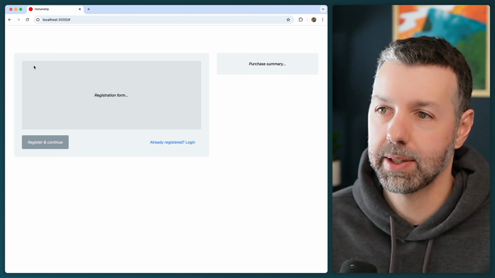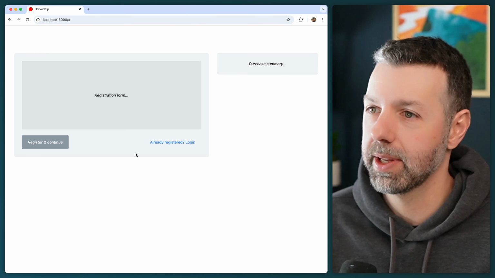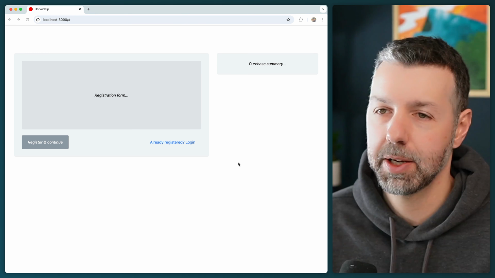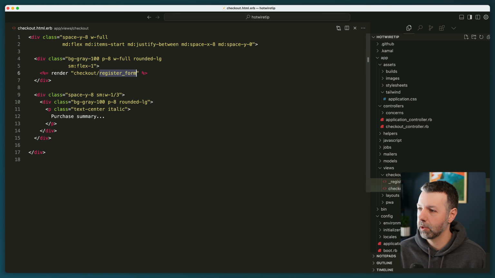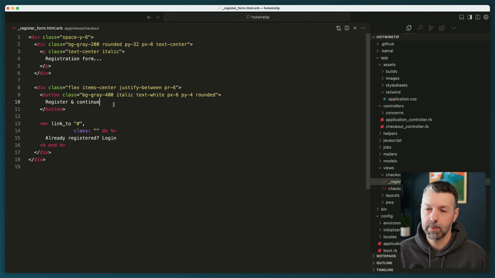So all of this is what is holding all of this content here. And this here is a partial which holds the register form. That is all of this right here. Let's take a look at that register form partial. And we've got our dummy register form, dummy register button. And then here is our link. And this is what we're going to be working with today.